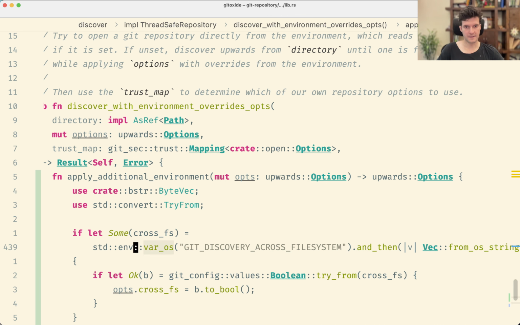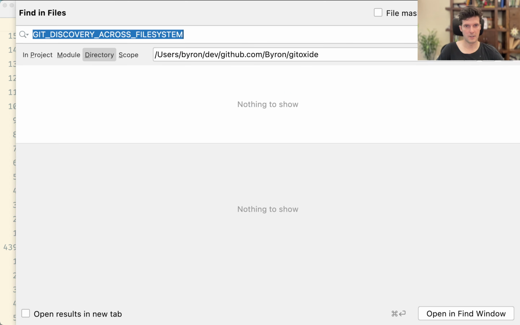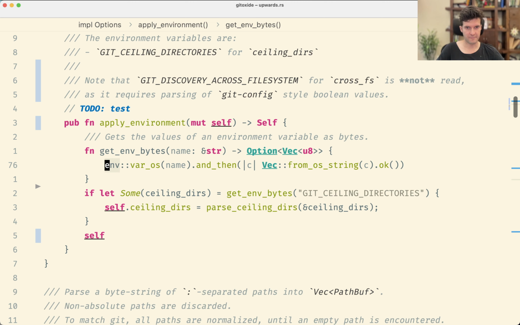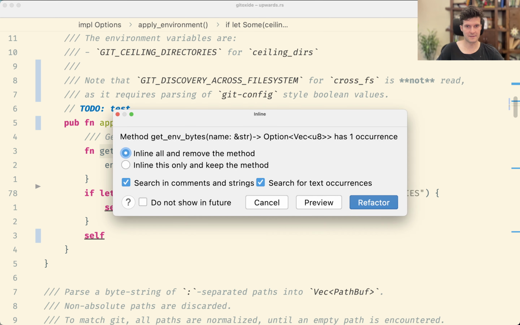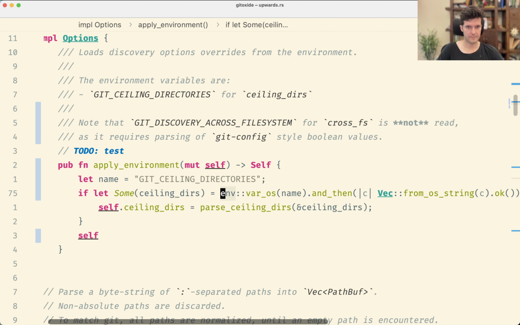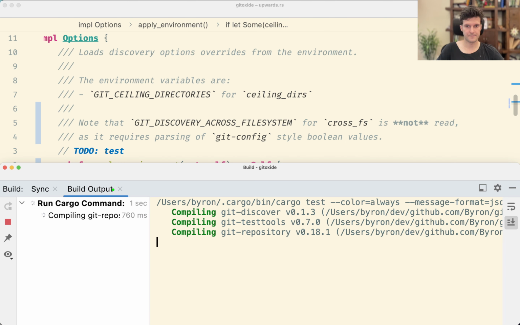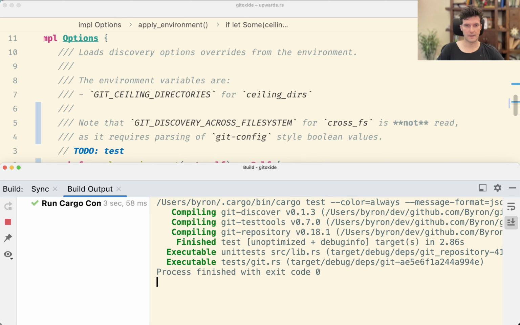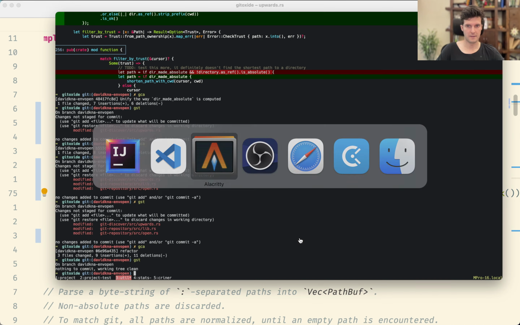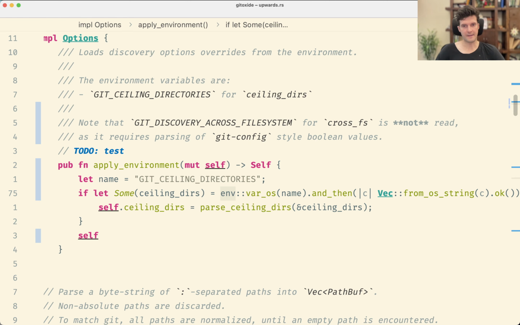And now that I see this, this is something we want to do for this one as well. It has get and bytes. I think this is now easier to just inline. Okay, everything builds. And that's the second refactor.